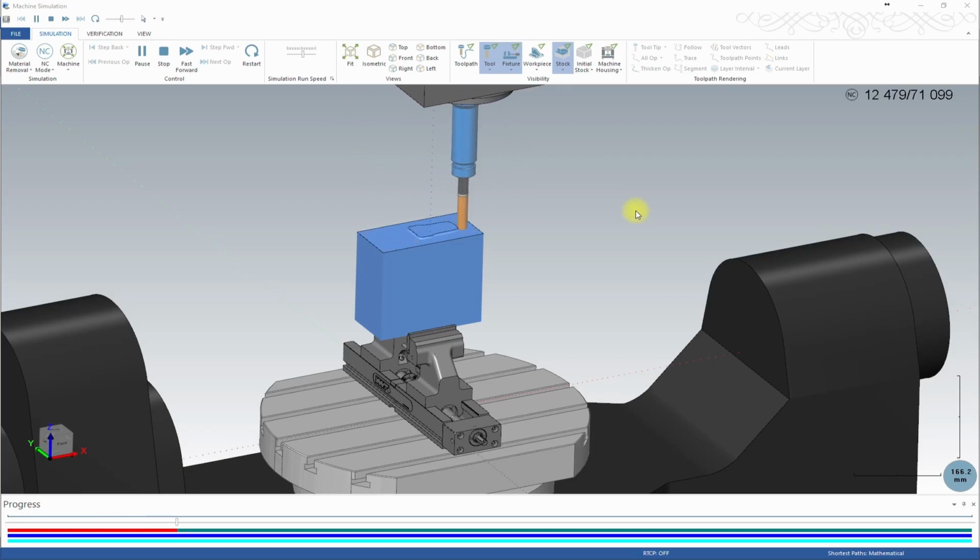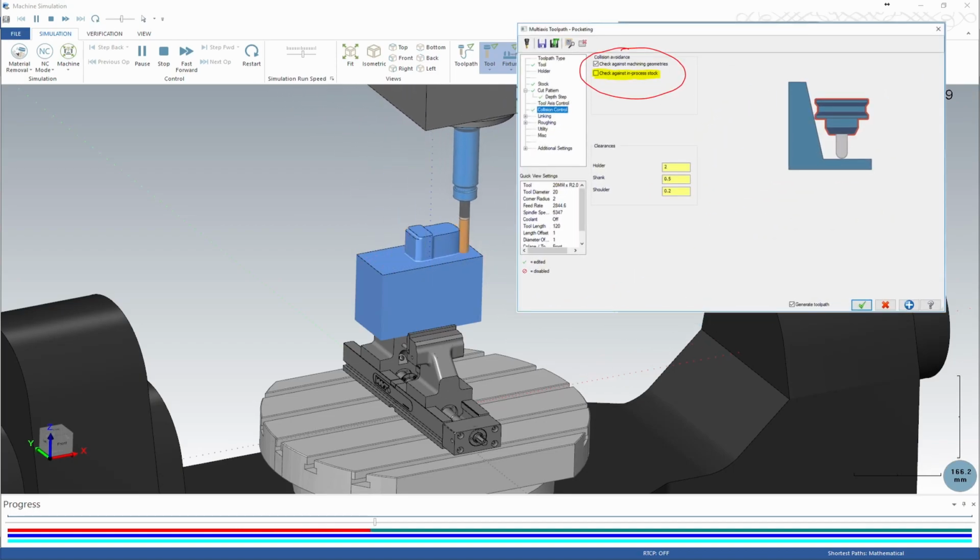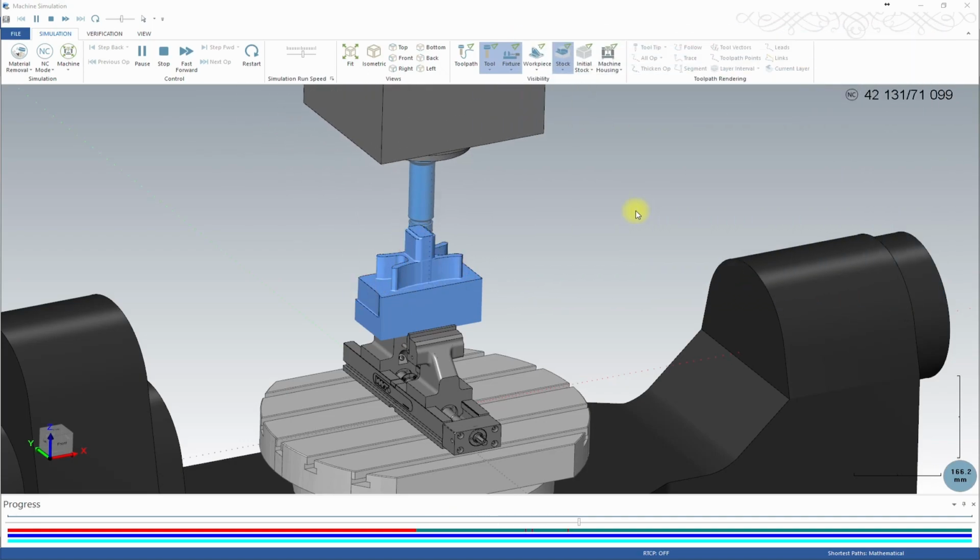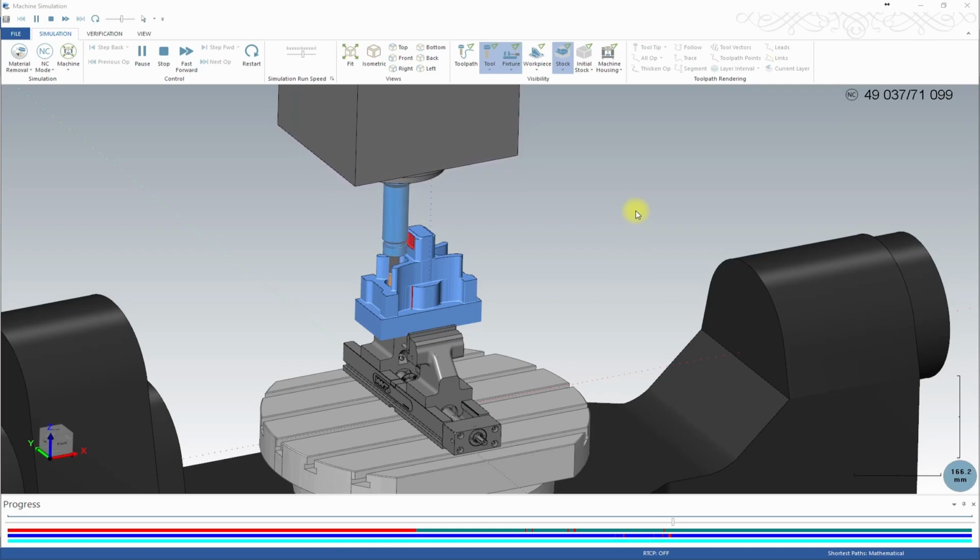Remember when we were setting up this operation, in the parameters, collision control page, we didn't put the tick against check against in process stock. And in the result, you will see that we will have some collisions. Every time the holder turns red, it means that it's a collision. So Mastercam at the moment is aware of the 3D model. With the current settings, Mastercam knows where are different faces of the 3D model, and it will avoid all the walls, and it will not collide with the part.